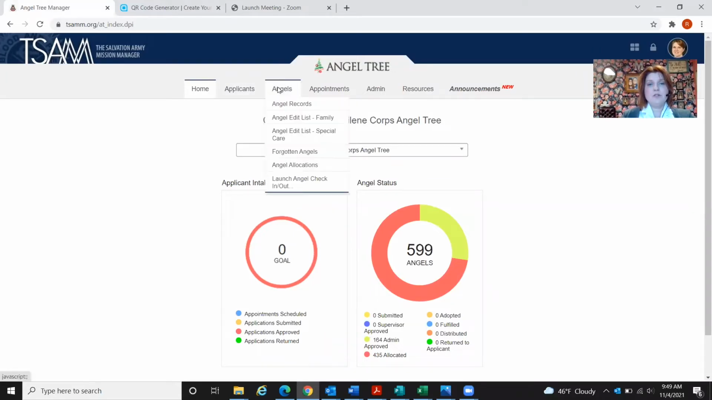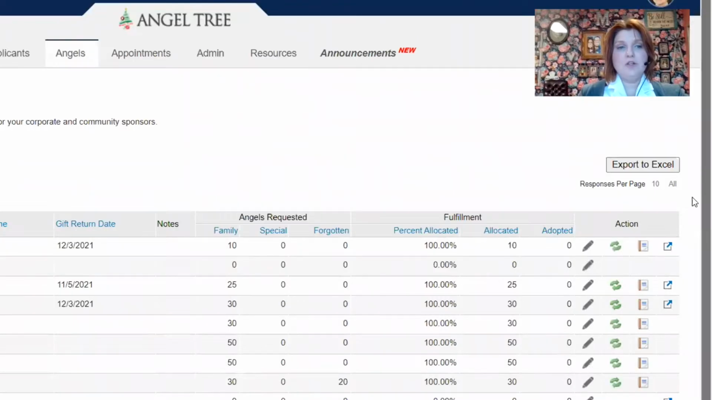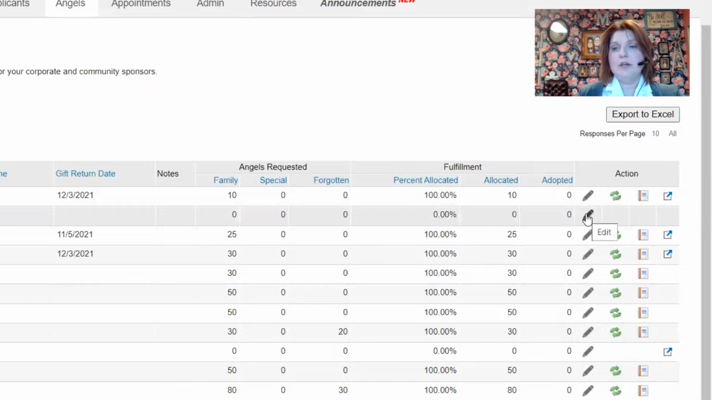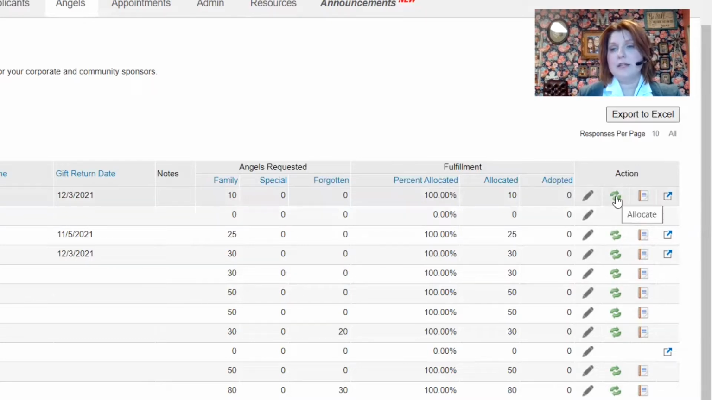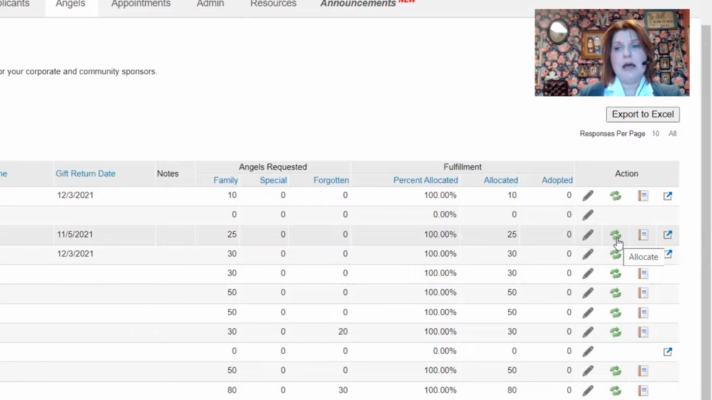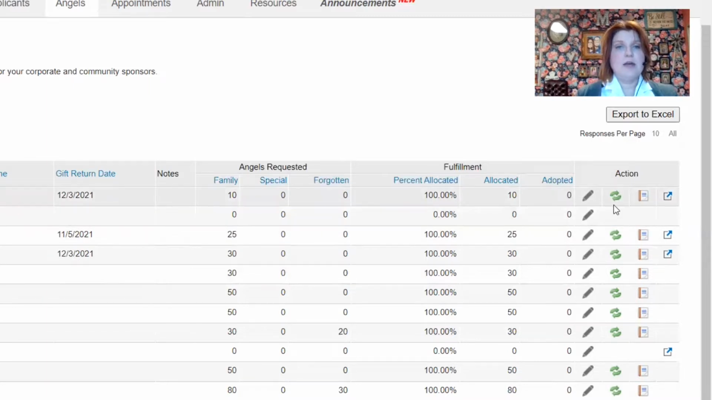So I'm going to go over to Angels and then go down to Angel Allocations. You click on that, and then you will see here, this is the way that I can edit any of the allocations that I have right now. And then after you put how many they're going to have, this is actually the action. You go into this green arrow, and that's where you're going to put how many that you have. Now that's probably all in an instructional video, but I just wanted to brief you on that.